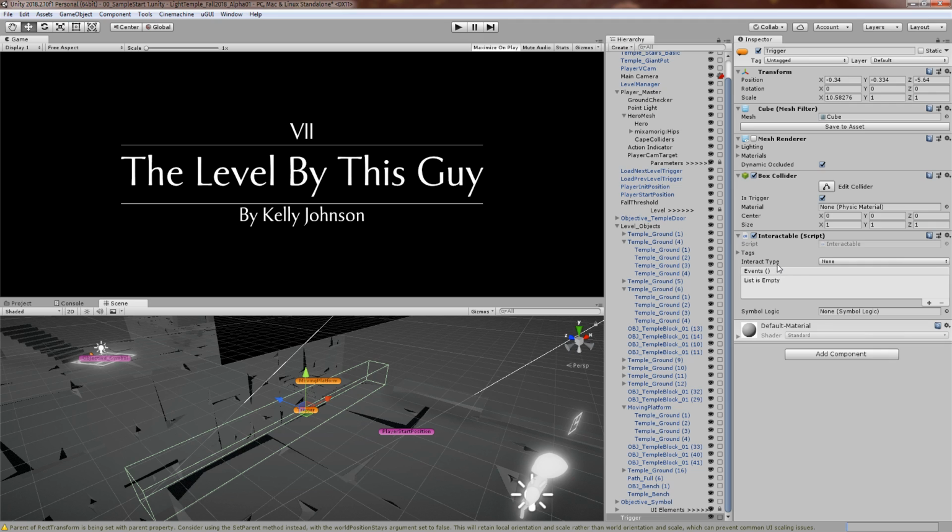And you'll notice the first thing you should look at is the interact type. It's set to none by default, so it won't do anything. You have all these options. You have auto run, symbol, on collision enter, on collision exit, on trigger enter, and on trigger exit. As the name implies, if you set it to on trigger enter, the moment you touch this trigger, it's going to do some sort of event.